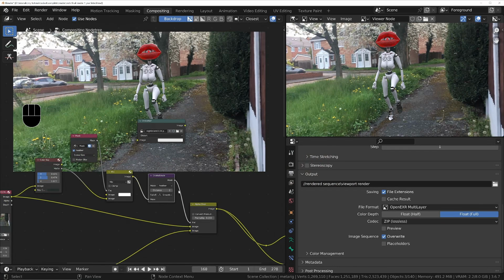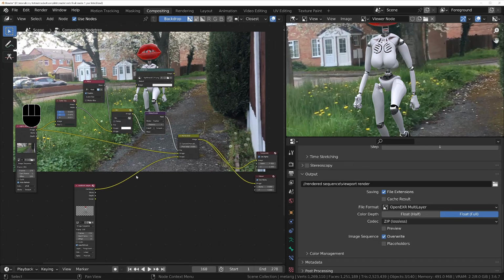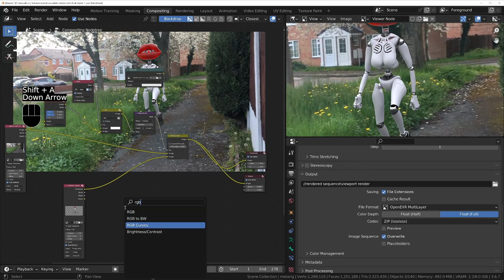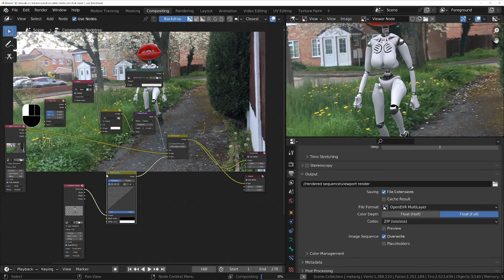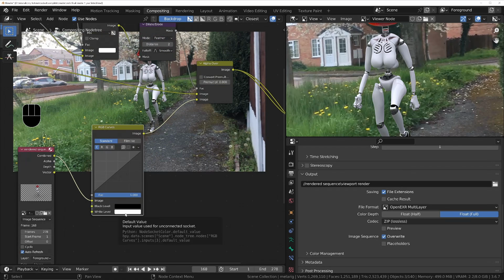We first need to reset the robot so that the whites are white with no tint being introduced from the HDR environment that was used to light it, which will make it much easier to match the tint of the video footage. So to do this, I'm going to press Shift A and drop down an RGB curve node, just like we did earlier in the beginning of the course. I want to remove the tint from the robot, and I can do that by setting the white level. So hover over the white level and press E to get the eyedropper.